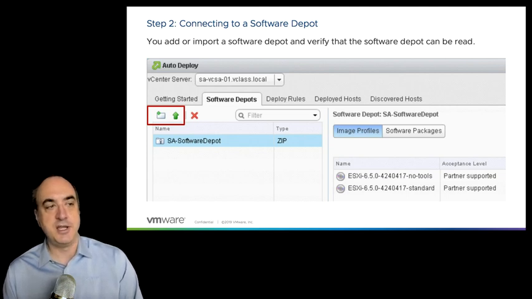And the first thing you'll do is create this thing called a software depot. You do this after having downloaded an image from the VMware website. You're going to have downloaded an actual archive, a zip file essentially. And you use that to create your software depot, and you will then have in there two different image profiles of ESX. There'll be an ESXi standard image, and there'll be an ESXi with no VMware tools.